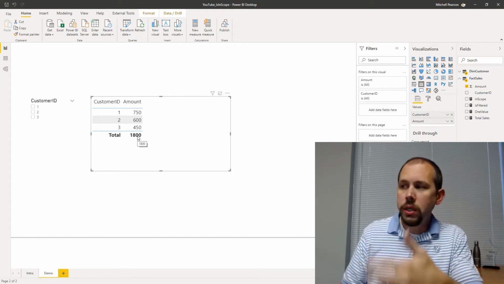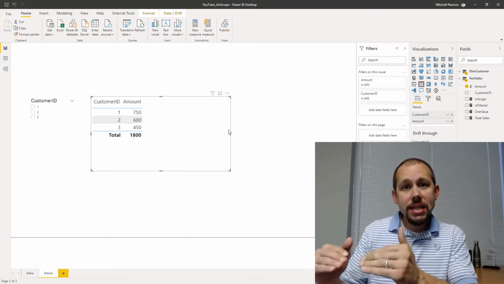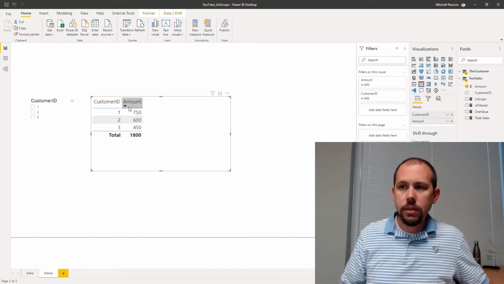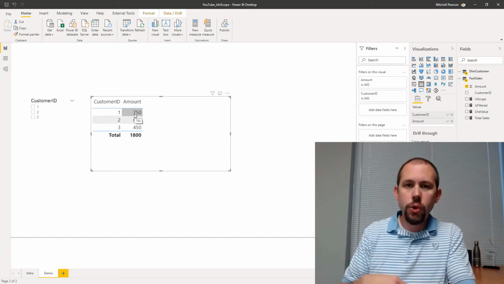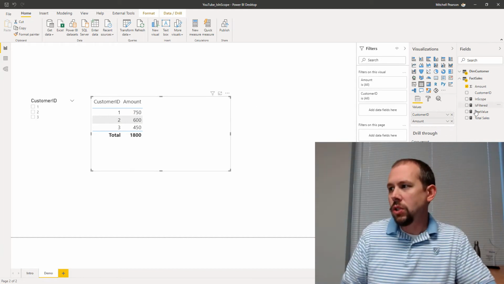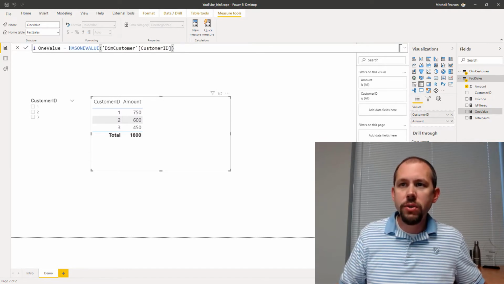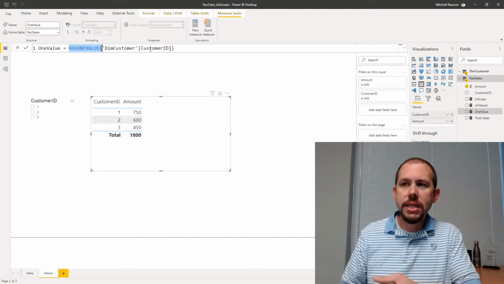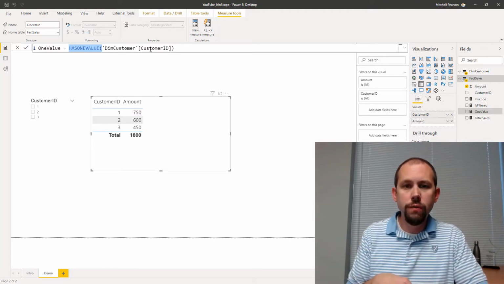Historically, the way I've always done this is I would say, if customer ID has one distinct value, in other words, if in this cell right here the distinct value for customer ID is unique, then return true, else false, right? I would do that with this function right here. This function, HASONEVALUE, returns true or false. If the customer ID in the filter context has a single value, return true, else return false, right?